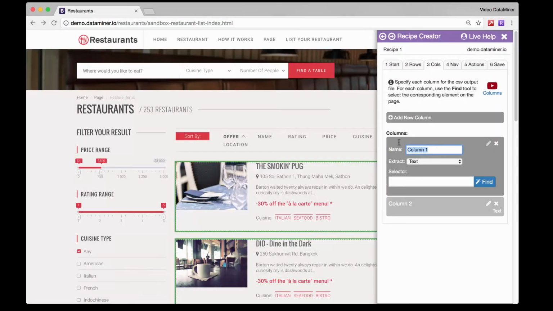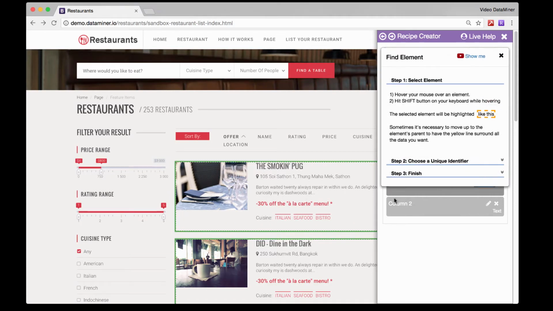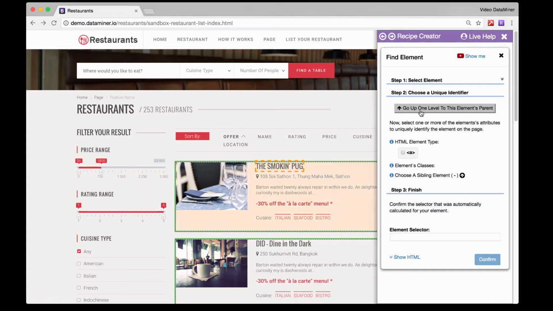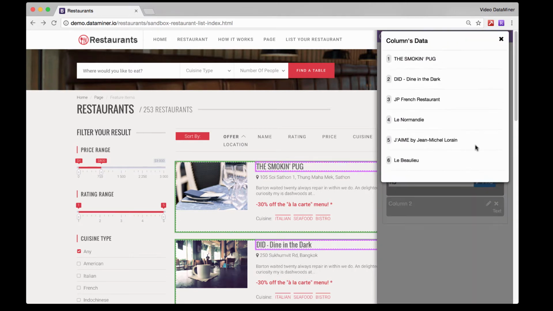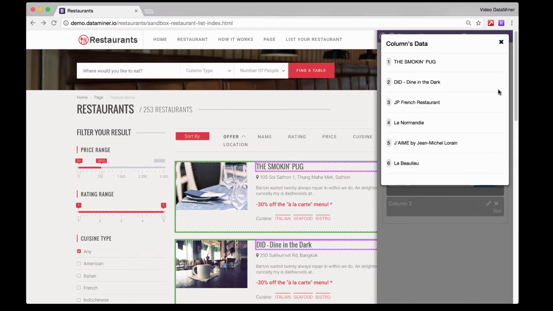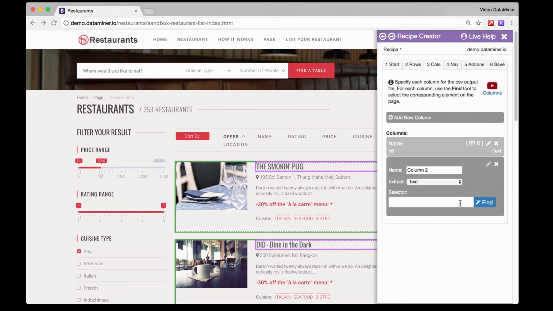There are many types of sites out there that Recipe Creator is designed to handle. It can do next page navigation, URL extraction, and button clicks. You can watch our tutorial videos to learn how to perform these more advanced functions.